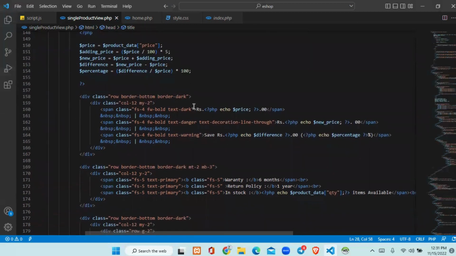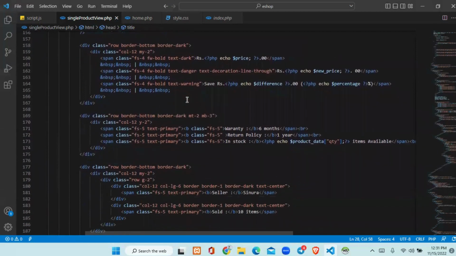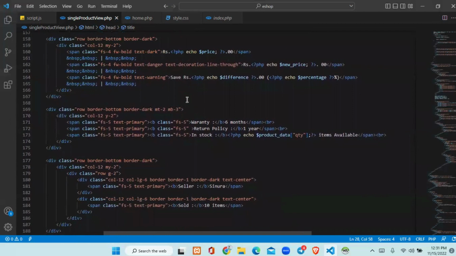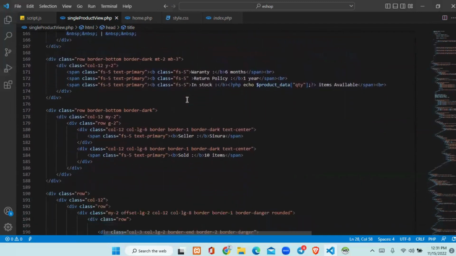So after that, when we go down to the main part, I have echoed the dollar price. Then for the other one, I have given the new price. Then for the other one, I have given the difference. And inside the brackets, I have given the percentage. Then for the warranty of 6 months and the return policy of 1 year, I have given how much is in stock. So this means how many quantities I have available right at this moment. Then I have given the product data quantity.